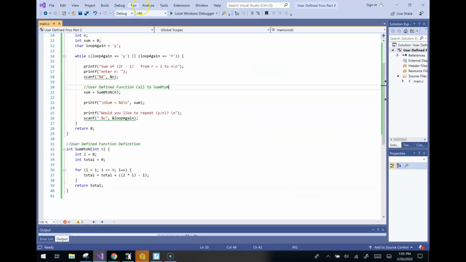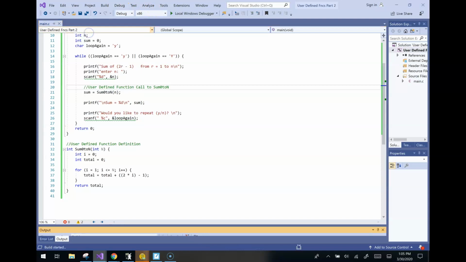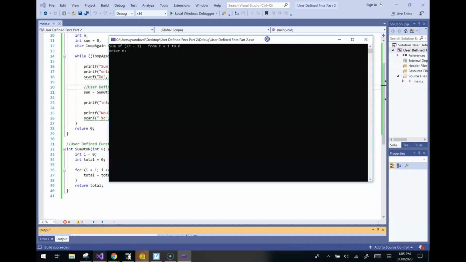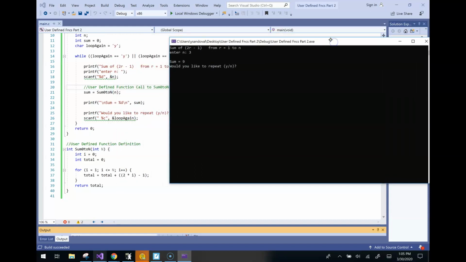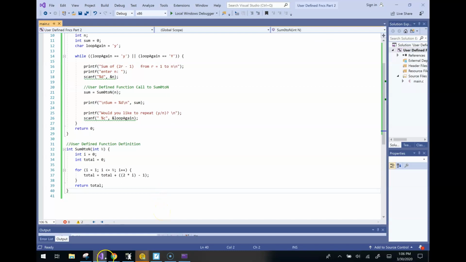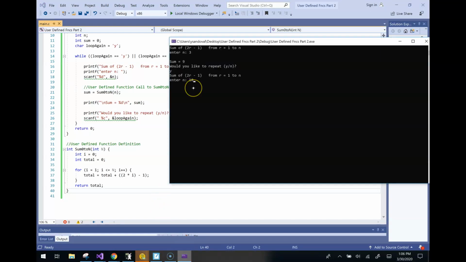Okay, so we're going to start without debugging. It's asking for us to enter n, so we'll go ahead and enter 3. And just like we thought, it returns a 9. Do I want to repeat again? Let's say yes. We'll put in 10. So what this is going to calculate is the sum as n goes from 1 to 10 of 2r minus 1. That's going to be 100. Maybe we'll not repeat, and we're good.